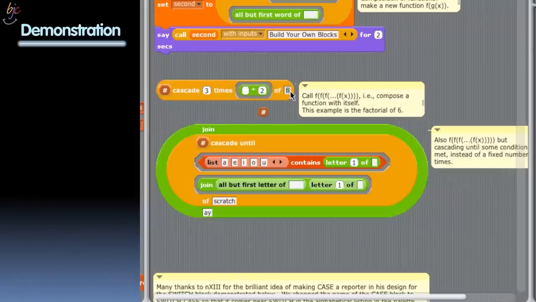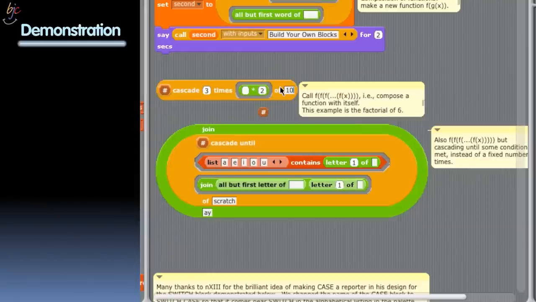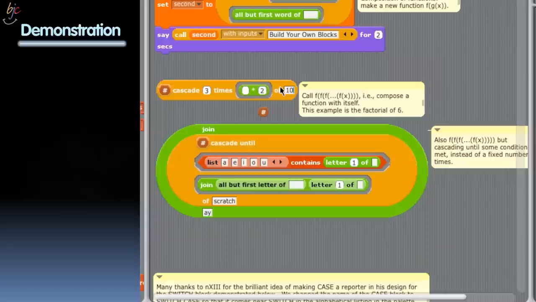Let's try a simple one here. So this is the doubling block, right? And it says, take 10 and then double it. 20. And then double it again. That's the second time. 40. And double it again. 80. You see that? Boom. So let's try it. Boom. 80. Isn't that cool?